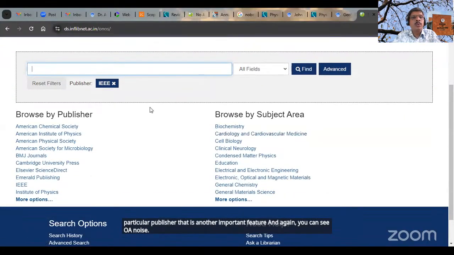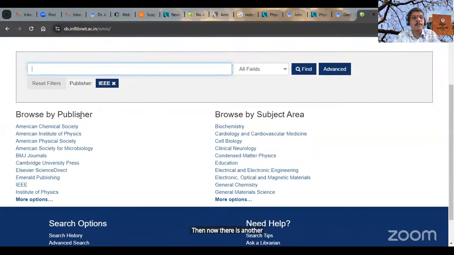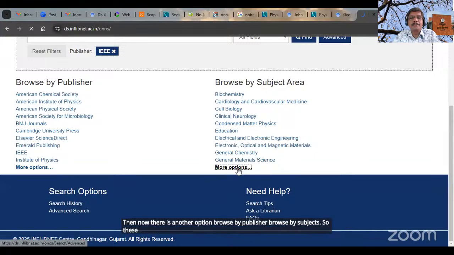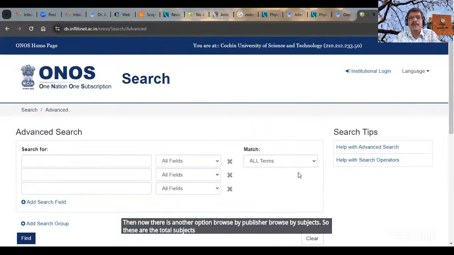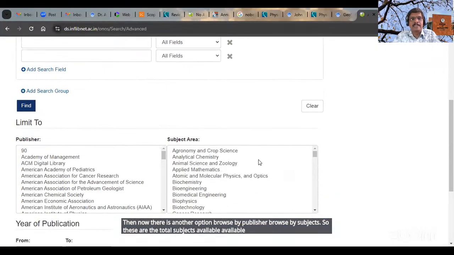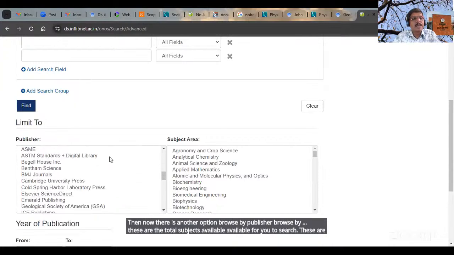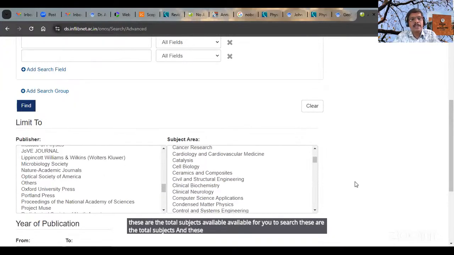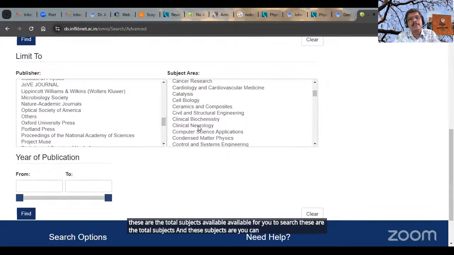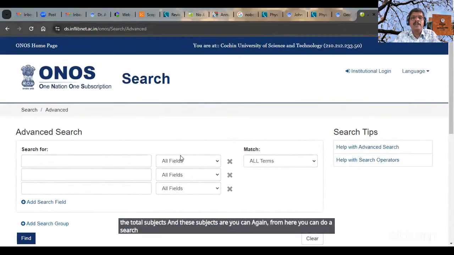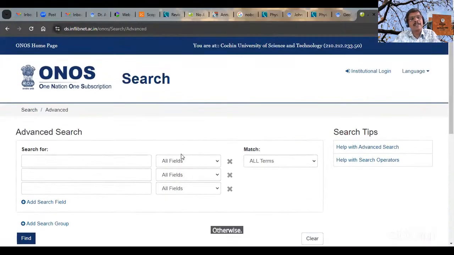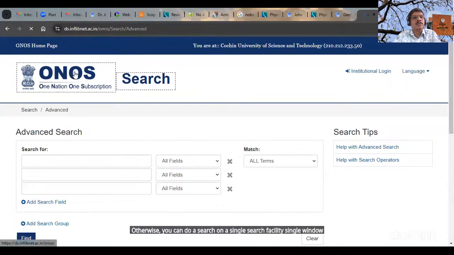Then there is another option: browse by publisher, browse by subjects. These are the total subjects available for you to search, and from here you can again do a search. Otherwise, you can do a search on the single window search facility.